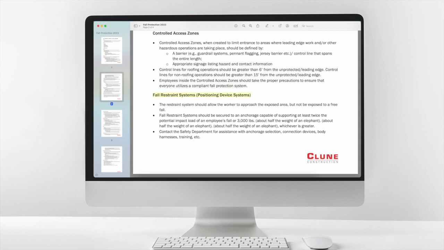Employees inside the controlled access zones should take the proper precautions to ensure that everyone utilizes a compliant fall protection system. Fall restraint systems, positioning device systems. The restraint system should allow the worker to approach the exposed area, but not be exposed to a free fall. Fall restraint systems should be secured to an anchorage capable of supporting at least twice the potential impact load of an employee's fall, or 3,000 pounds, about half the weight of an elephant, whichever is greater. Contact the safety department for assistance with anchorage selection, connection devices, body harnesses, training, etc.